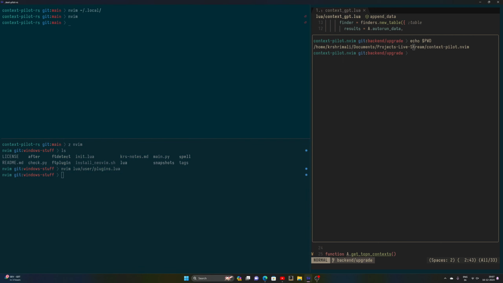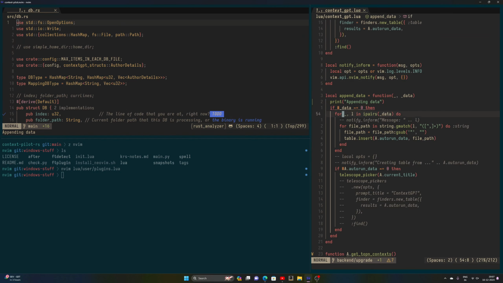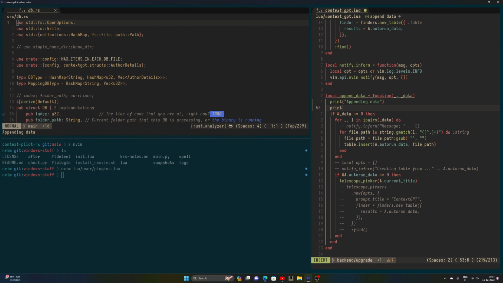I mean local. So let's try db.rs again. Hopefully it should print something for me. Appending data. It does print, right? So let's go to print data. Let's see.